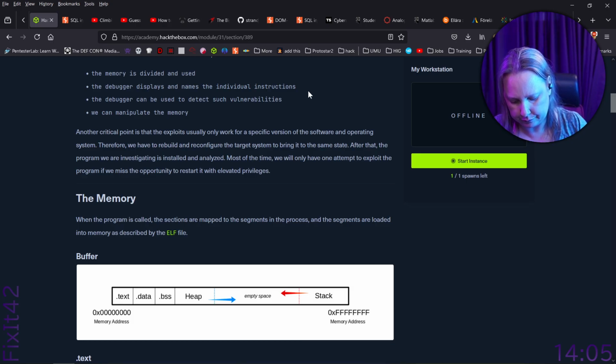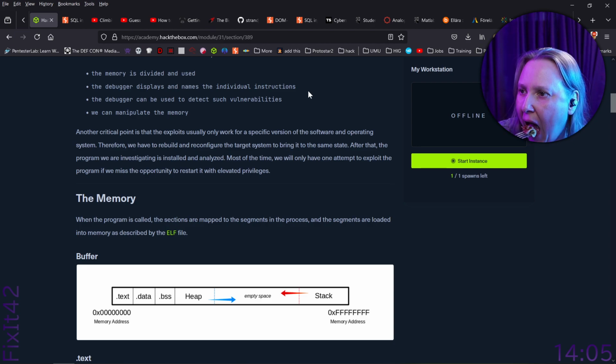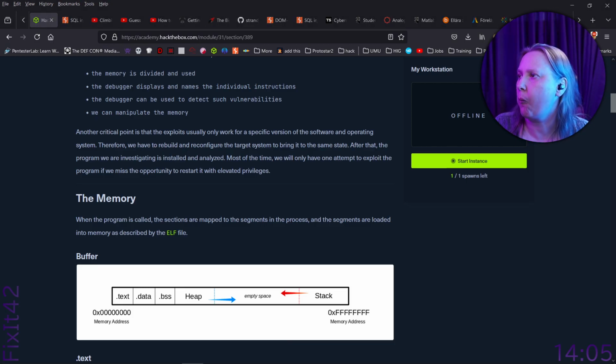Another critical point is that the exploits usually only work for a specific version of the software and operating system. Therefore, we have to rebuild and reconfigure the target system to bring it to the same state. After that, the program we are investigating is installed and analyzed. Most of the time, we will only have one attempt to exploit the program if we miss the opportunity to restart it with elevated privileges.